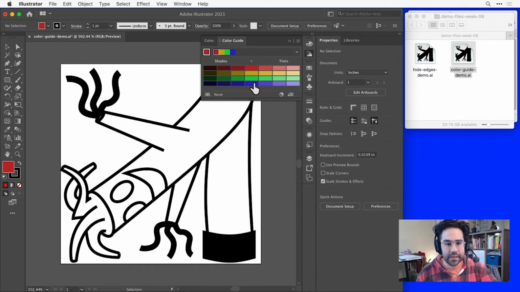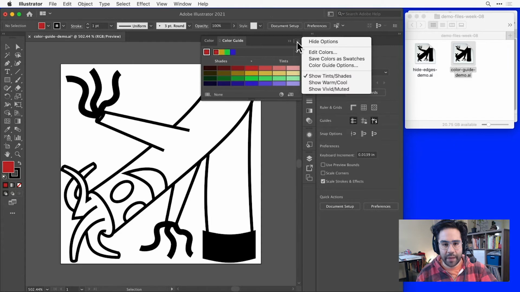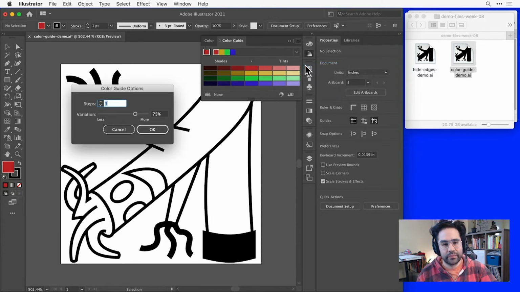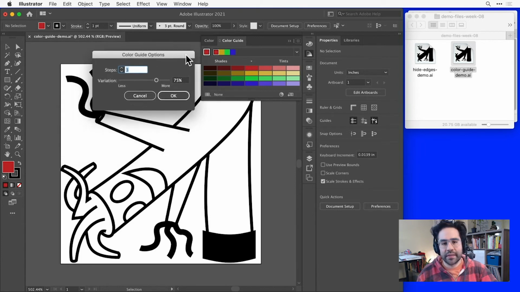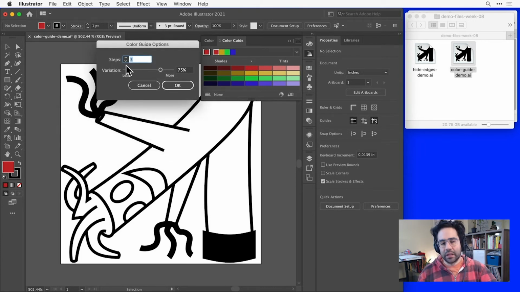I can make adjustments to how my shades and tints are being calculated by clicking Color Guide Options from the Stack menu in the upper right of the color guide panel. So here I can set a number of steps. Now, the lower I set this number, the bigger the difference will be between each shade or tint. So you can see as I dial this up, I get a more subtle change between each cell. I'll leave it on 3 for now.